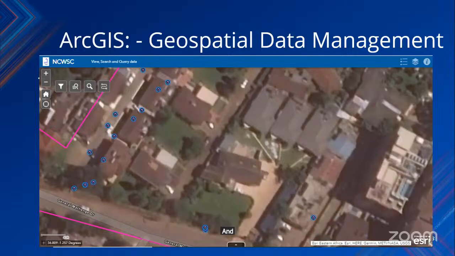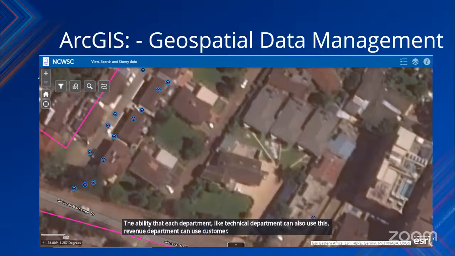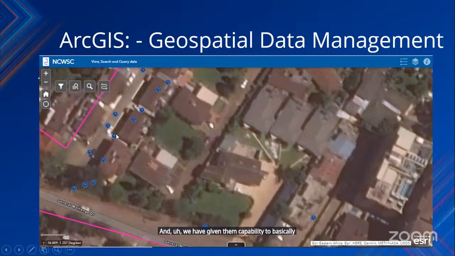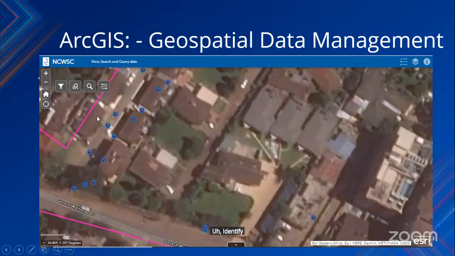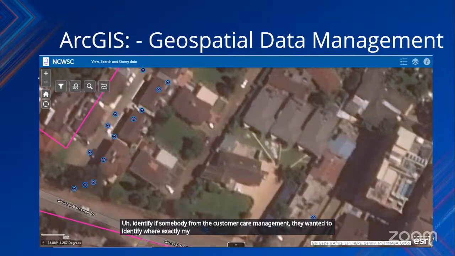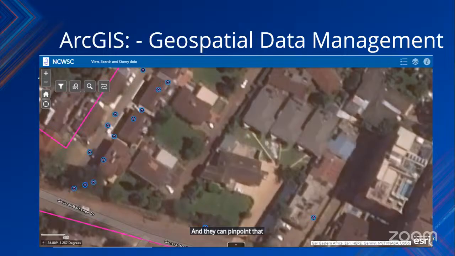This is one of the examples wherein we have given each department the ability to use this application. The technical department can use it, the revenue department can use it, and the customer care department can use it. We have brought all the layers together and given them the capability to search those layers. For example, if somebody from customer care wants to identify where exactly their customer is, they can just type in the name or meter number, whatever information they have, and pinpoint that information on the map.